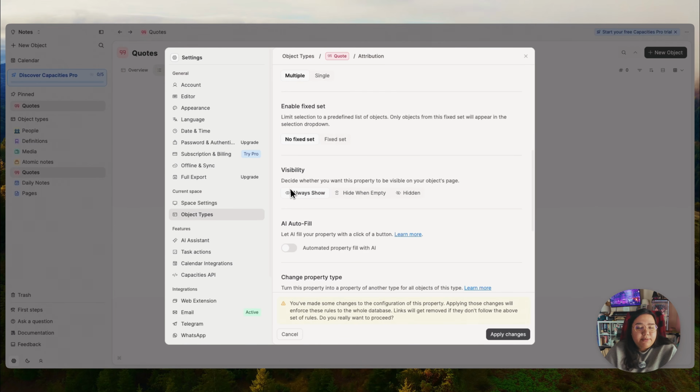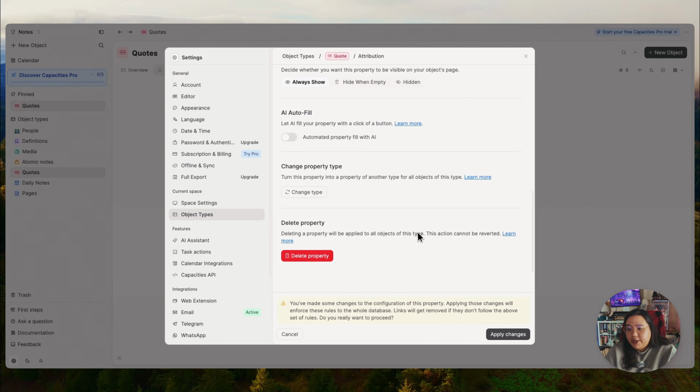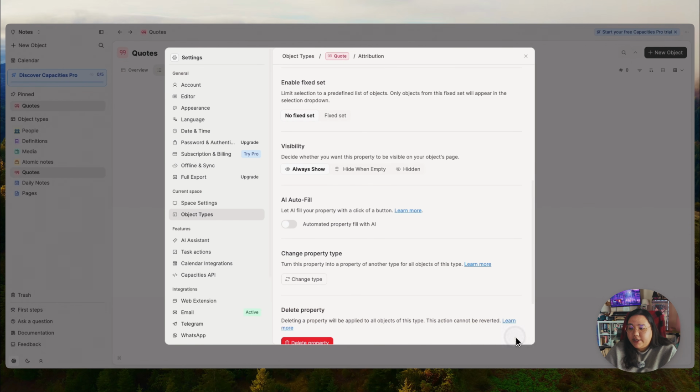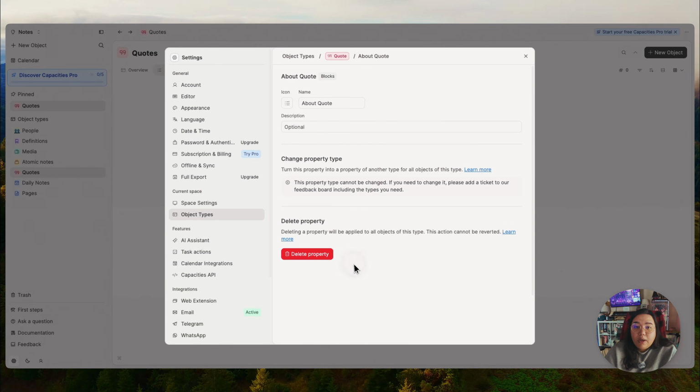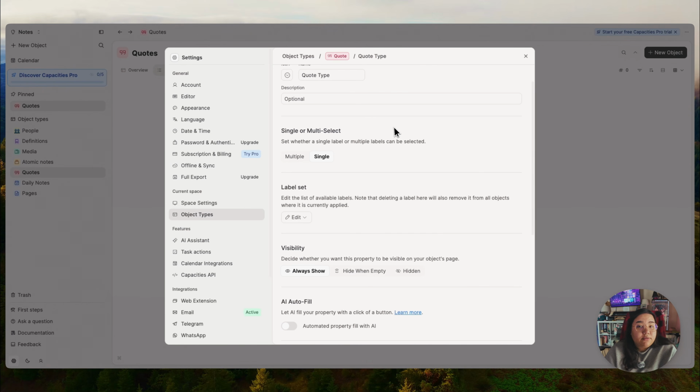And then once again, visibility can be always show, hidden when empty, or hidden, AI autofill, or you can change the type. So you can change object selects to labels instead, or to text. But in this case, I'm not going to do that. And then we want to go ahead and apply those changes. Blocks don't have any customization options. And then quote types, in this case, is a label property.